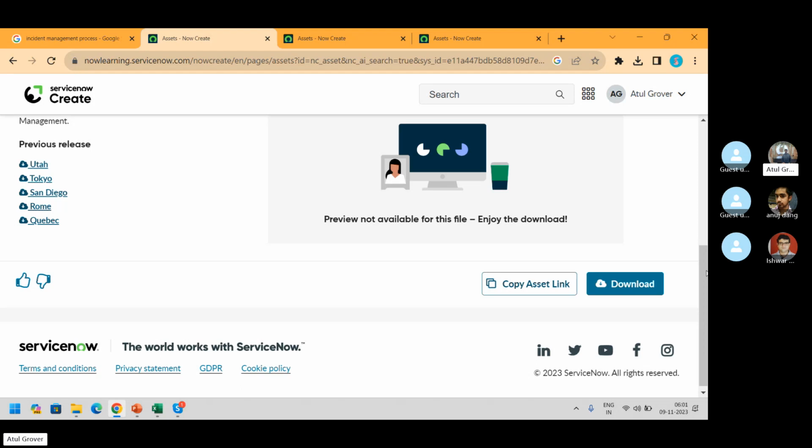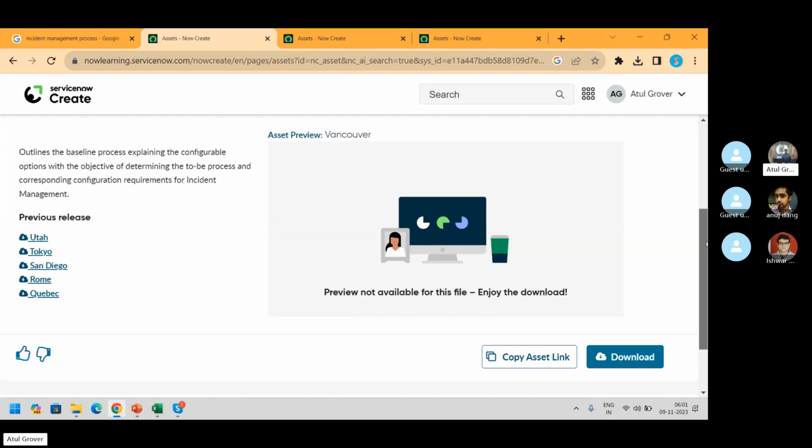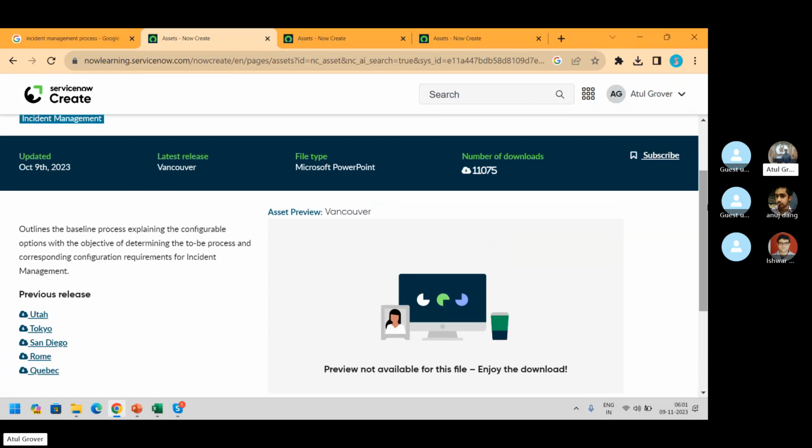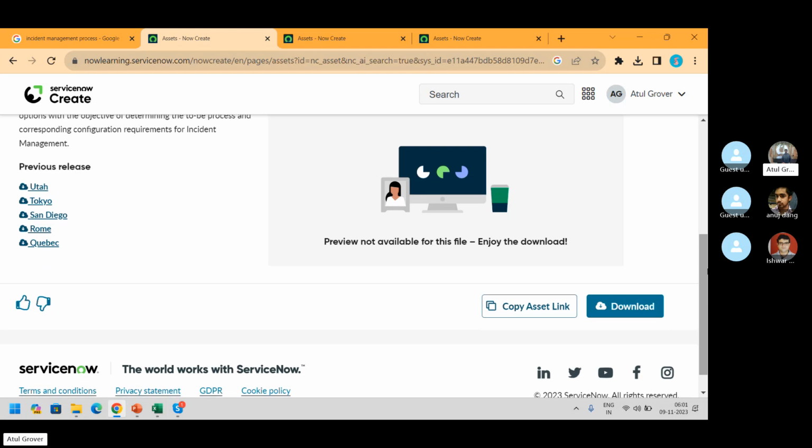Now tell me, if I download this, how many slides will it contain for the incident management? Any high level figure? Just to see your imagination. 100? 150? What do you say? 30, 40? 200? Now let's click on the download. Good, 100, right? Oh yeah, 100. Chalo, koi nahi. Let's download it.